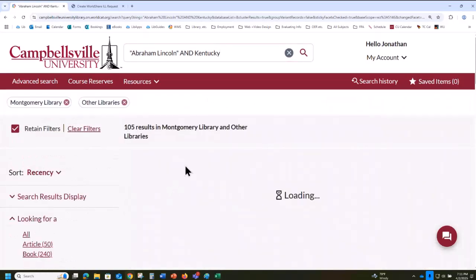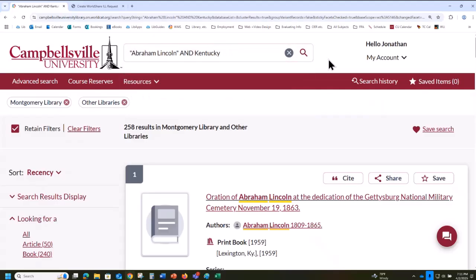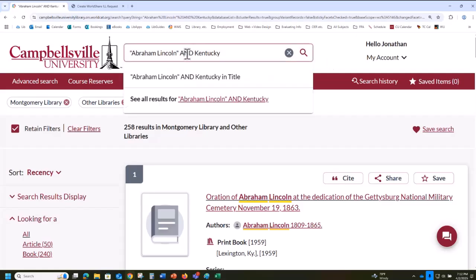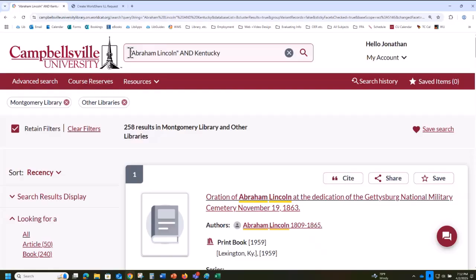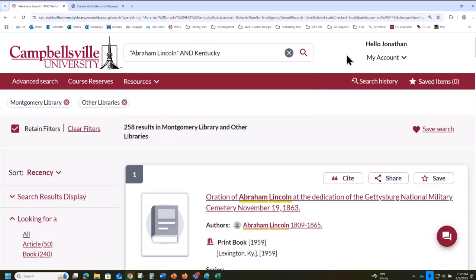So we get something to do with Abraham Lincoln and Kentucky, so most likely about his life and his childhood here. And basically, this is a type of advanced search because every source has to have this term, Abraham Lincoln, and it has to have the word Kentucky in it, and that helps you narrow things down.